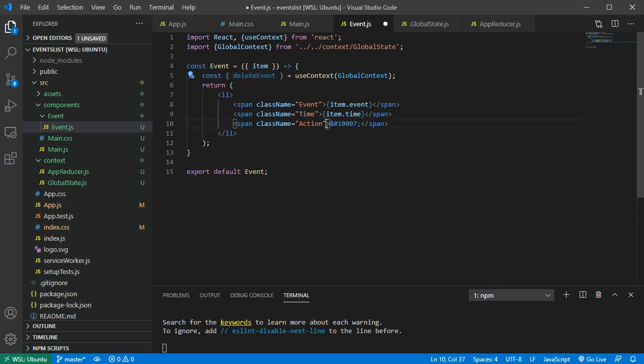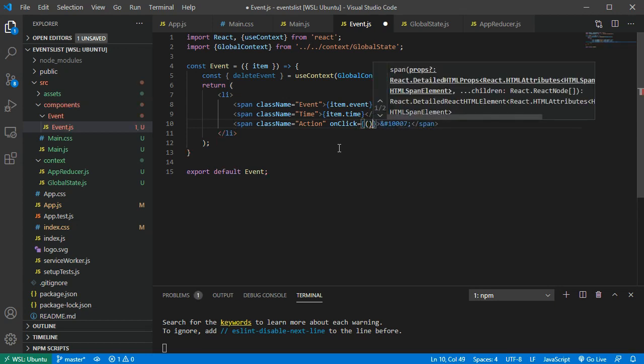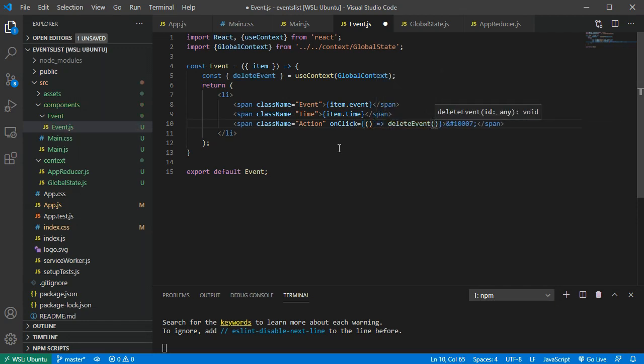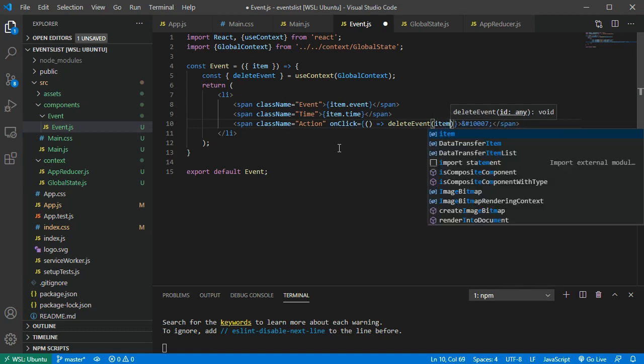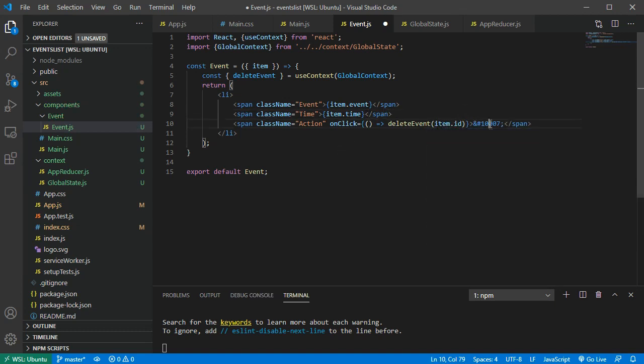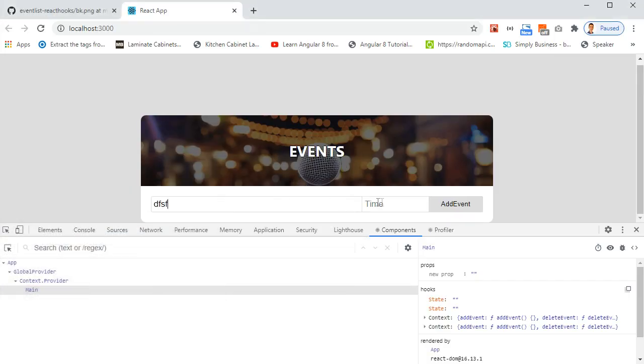and we can call it here on click event. So we have onClick. All right, in this way, parentheses, arrow function, deleteEvent, and as a parameter we send, as I said, just the ID. So we have item.id. So we're sending everything to this reducer.js through this action deleteEvent. So if I save it now, and if I go back here, and if I add something, and if I click remove, it deletes it from there. So it seems like everything works fine.